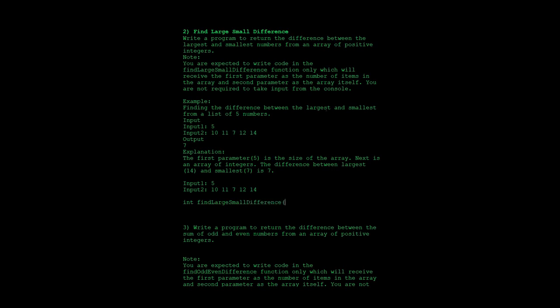So find large small difference, which will receive the first parameter as the number of items in the array and the second parameter as the array itself. So you are not required to take the input from the console. They have clearly mentioned that you should not take the input from the console.